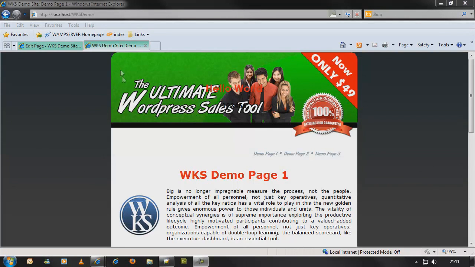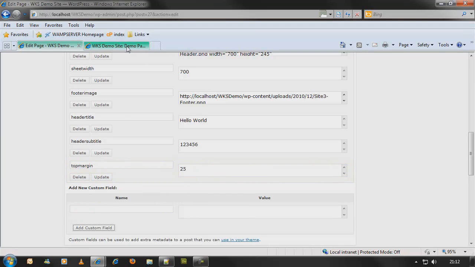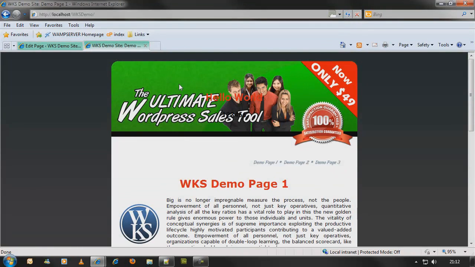Okay, the next thing I'm going to do, I'm not very happy about having this header right up against the top of the browser window, so I'm going to move that down a bit. So let's go back into here. We'll leave these titles in there at the moment. I'm just going to type in here top margin, and let's say we want to move that down by, say, 25 pixels. Just type in 25 there, hit the custom field, go back to it and do a refresh, and now you can see that's moved down.